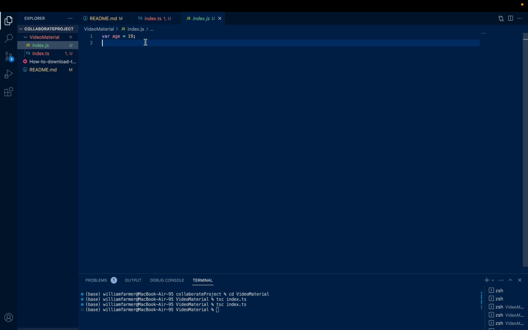Now, that's me showing you how to compile TypeScript files into JavaScript files and the differences between the two languages at a very basic level. In further videos, we'll go into more detail beyond this, and as a result, you'll be able to understand the differences and the advantages of using TypeScript over JavaScript even better.